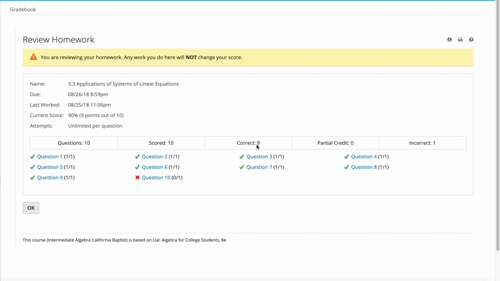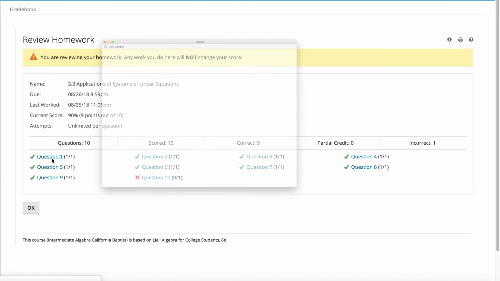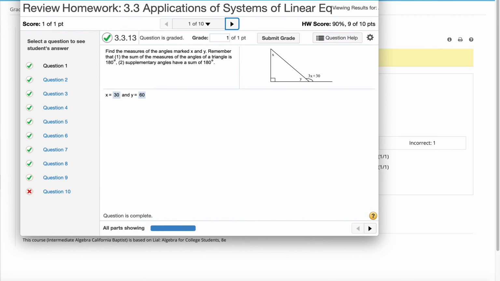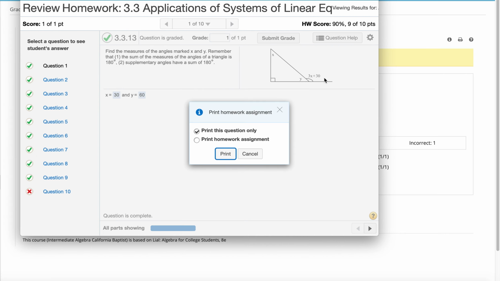So you're going to go to your gradebook in the lab and you're going to select a percent on an assignment. So you just click on the grading percent and then you're going to pull up the review of your assignment. So here I can see all of my questions. I want to click on any question, and what we're essentially going to do is tell it we want to print the file. So we're going to go to Question Help, Print the Homework Assignment.